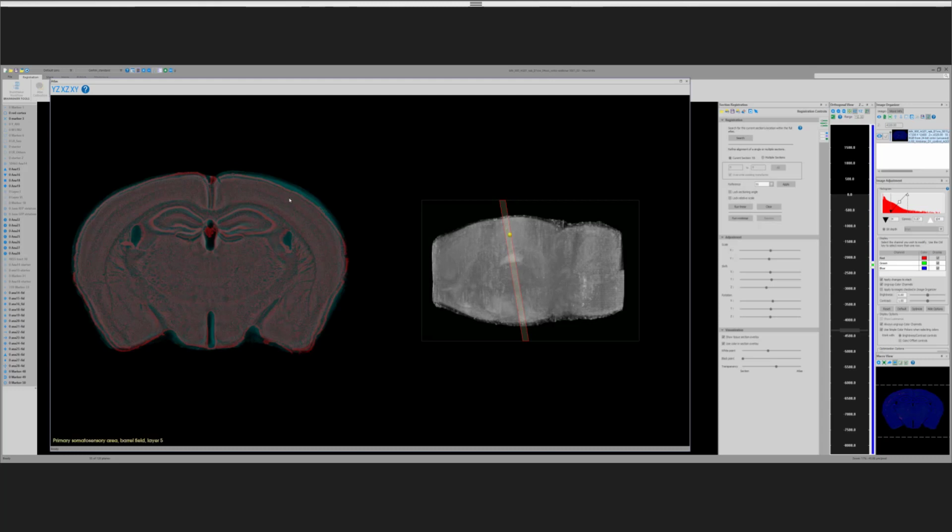The example I wanted you to look at is right here, between the experimental section and the Allen space section. You can see that they're not perfectly aligned, not perfectly matched up. So if we run a nonlinear transform on this, it will apply local transforms and fix that. And again, Brian, I think you're best at describing this.